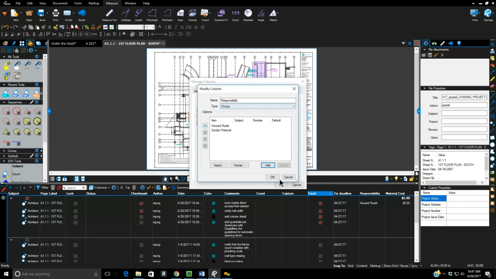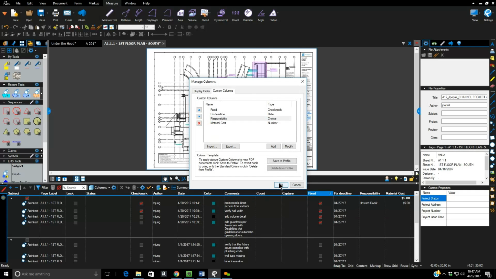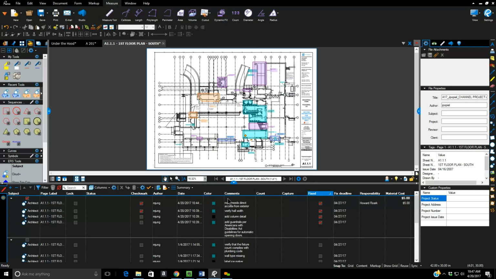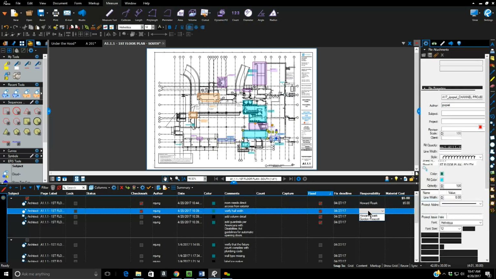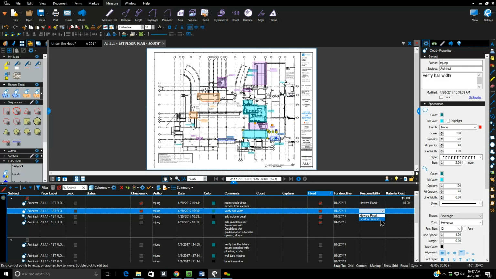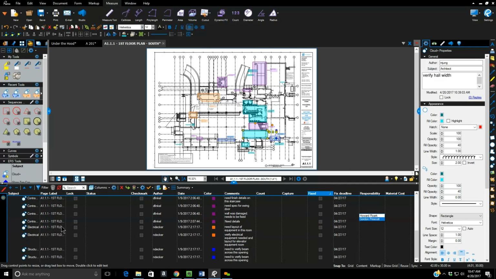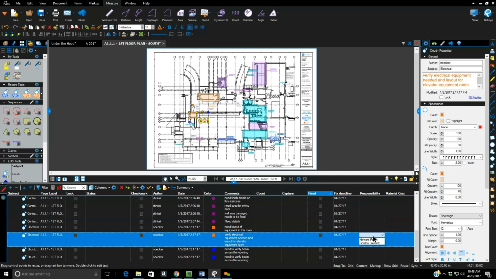Okay, so that's our responsibility list. I'm going to hit the OK button. And now if we want to add more information to the responsibility list, we can double-click on an empty space for a particular markup, and we get our two options here. And this applies to any markup in the list. So I'll go down here to one of the electrical items, double-click on it, and I have those two to choose from.